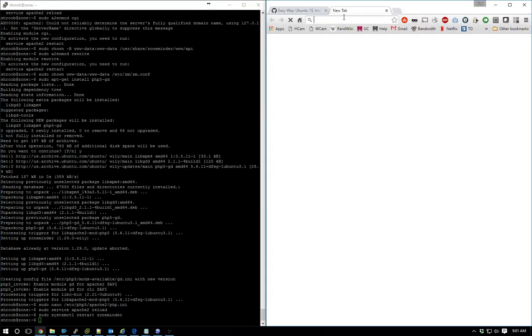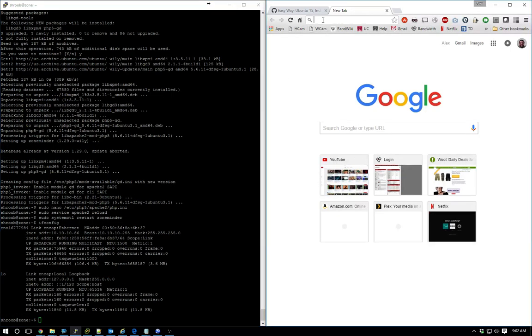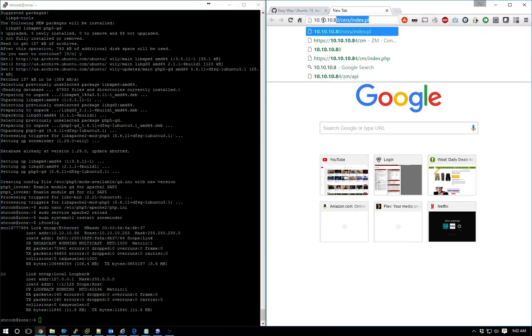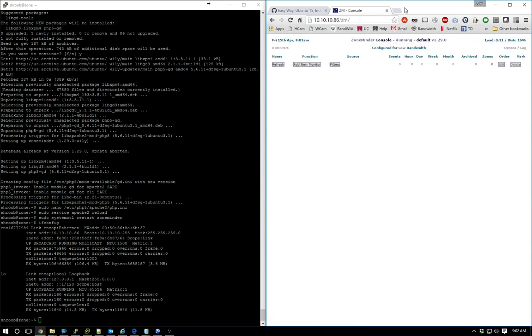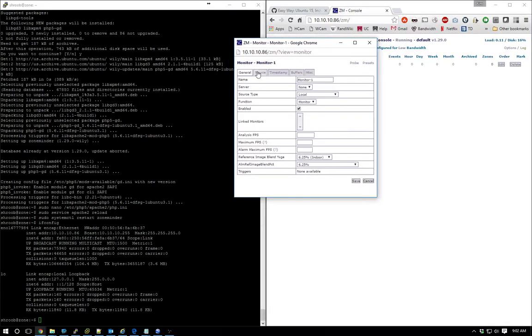So now I should be able, what IP address did I give this? I should be able to go right over to 10.10.10.86/zm, and there's ZoneMinder. Okay, so let's go ahead and try to add a test camera. I'm going to add a new monitor, and this is going to be. Let me get my other ZoneMinder pulled up here. I can't remember the IP address of that thing either.